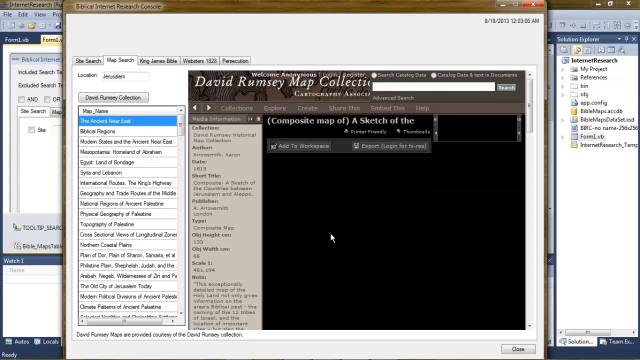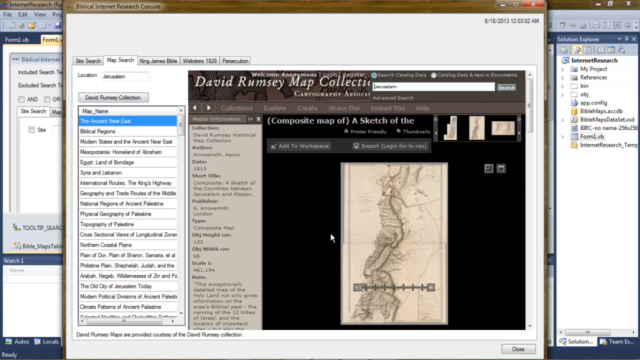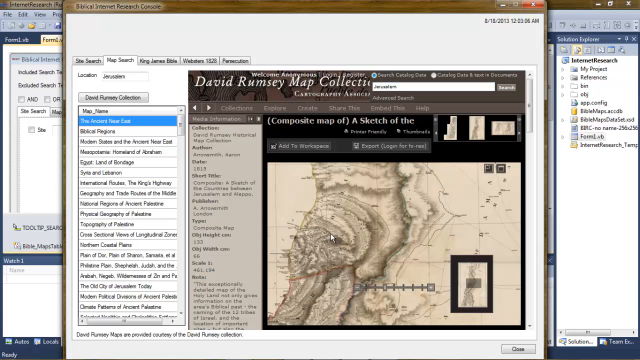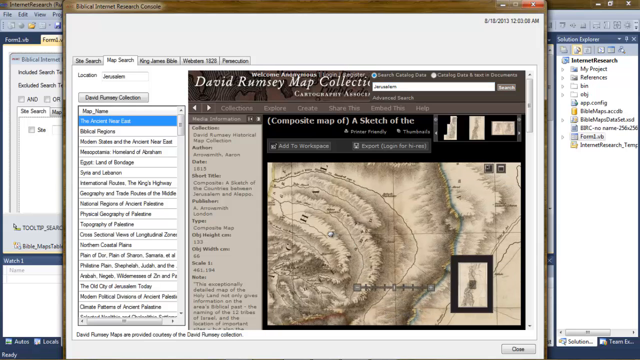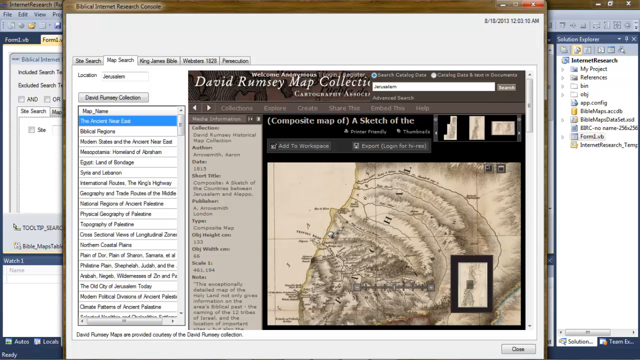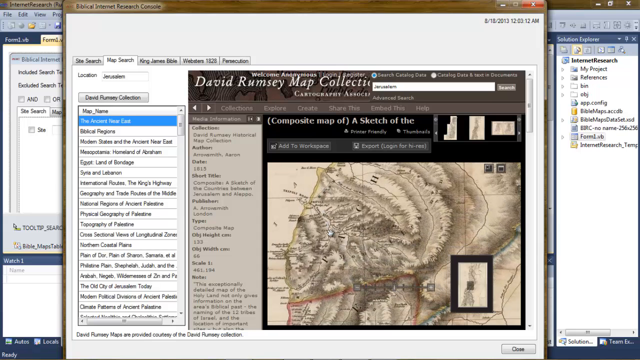But then you can just click on a map that you are interested in looking at, and these are all provided free of charge. And it'll give you a good high definition map of the area that you're looking for.